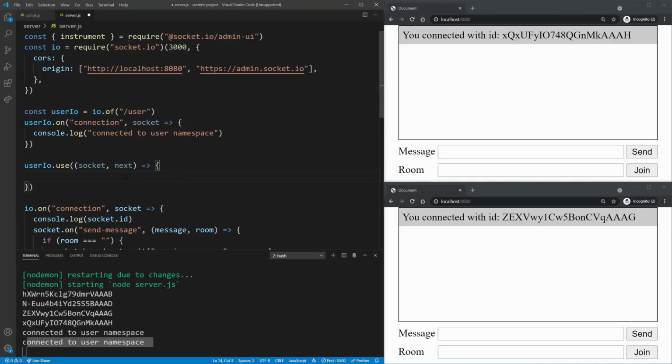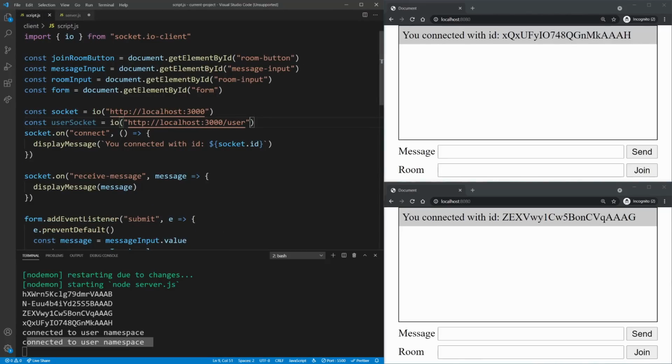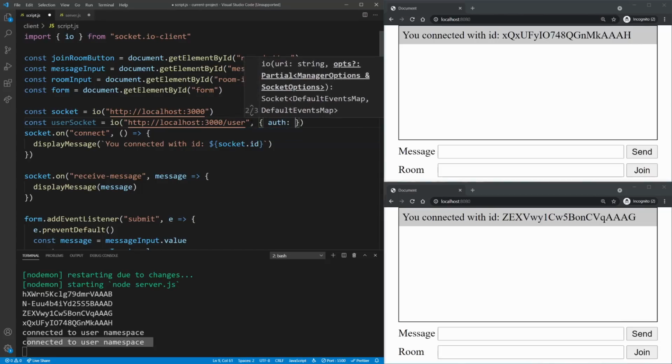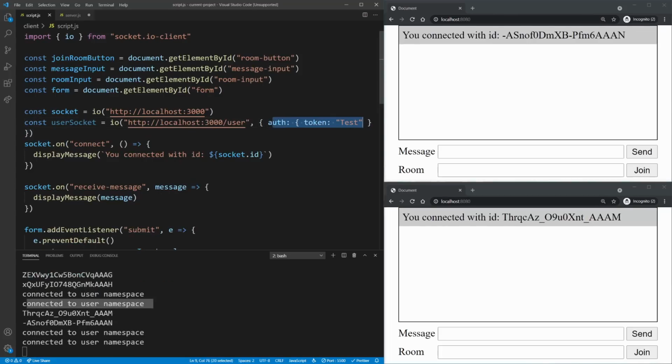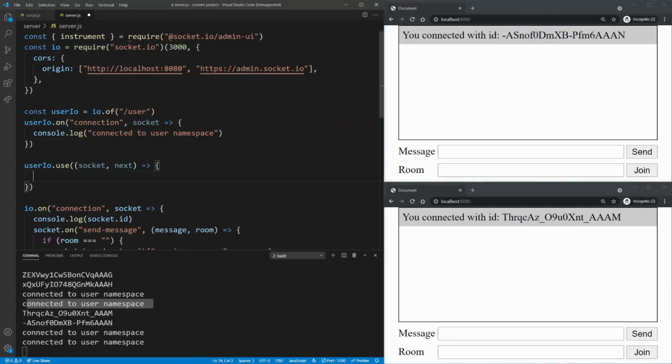So what I want to do here is get authentication information. When you connect to a socket right here, you can pass in auth information. For us, we're going to pass in a token. We're just going to say token is test. That's our token name, so we're passing in an auth token with the name of test up to our user socket. Inside of here, we can access that by saying socket.handshake, and then we can access anything inside of auth. So we can say auth.token.